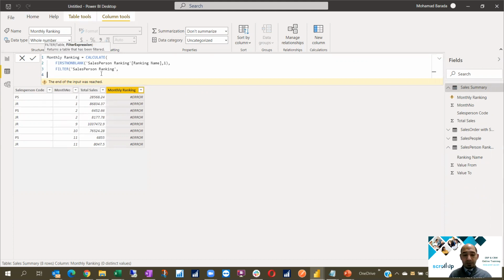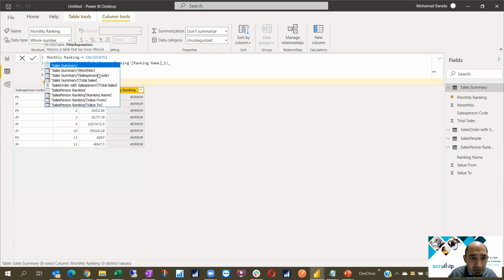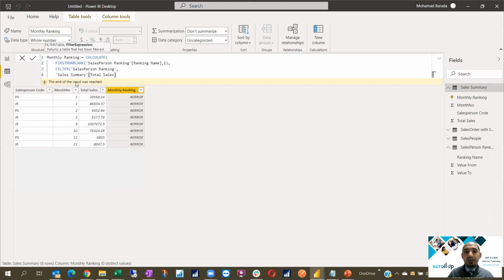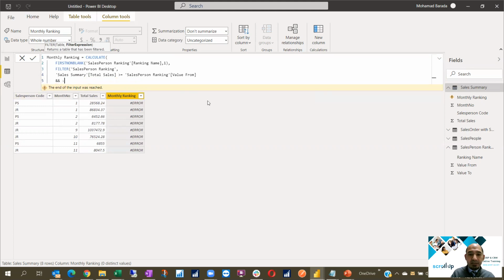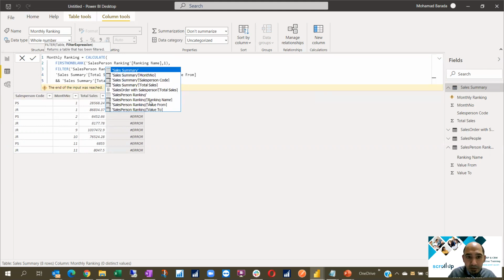What is the filter expression? I'm going to use for the filter where the sales summary total sales of the salesperson is greater or equal from the salesperson ranking's value from. Okay, I can add and sales summary total sales is going to be less or equal than salesperson ranking value 2.